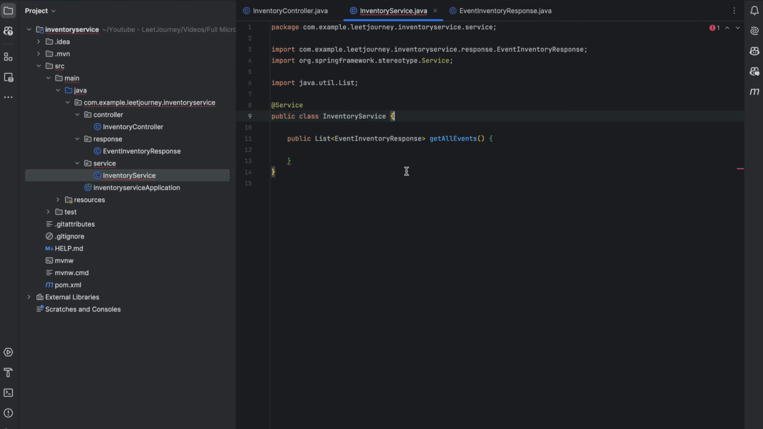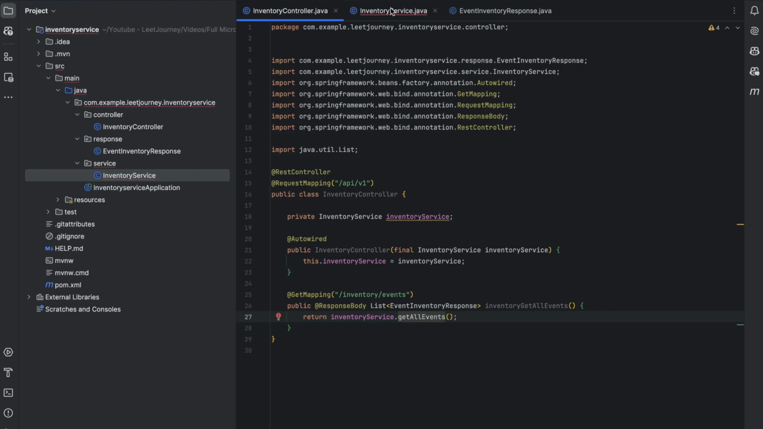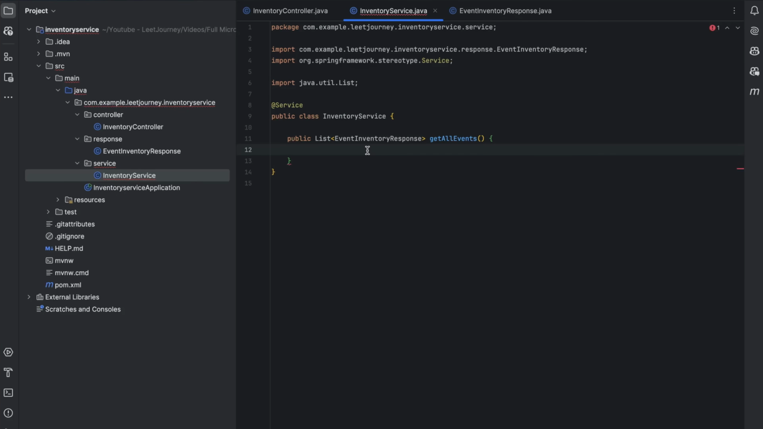So now that we have removed the errors from the controller, we need to come to our service class and start populating in here. So we want to return all the events, but these events are stored in a MySQL DB. So the first thing we need is to run a local MySQL DB instance. We need to populate this DB with some tables and columns and values. Let me show you the diagram of the database schema that we will need for inventory service to work.